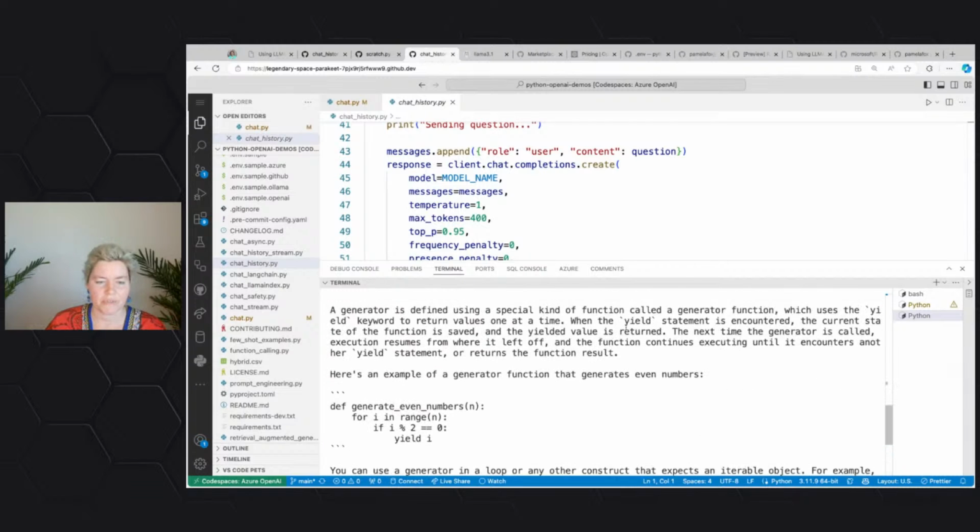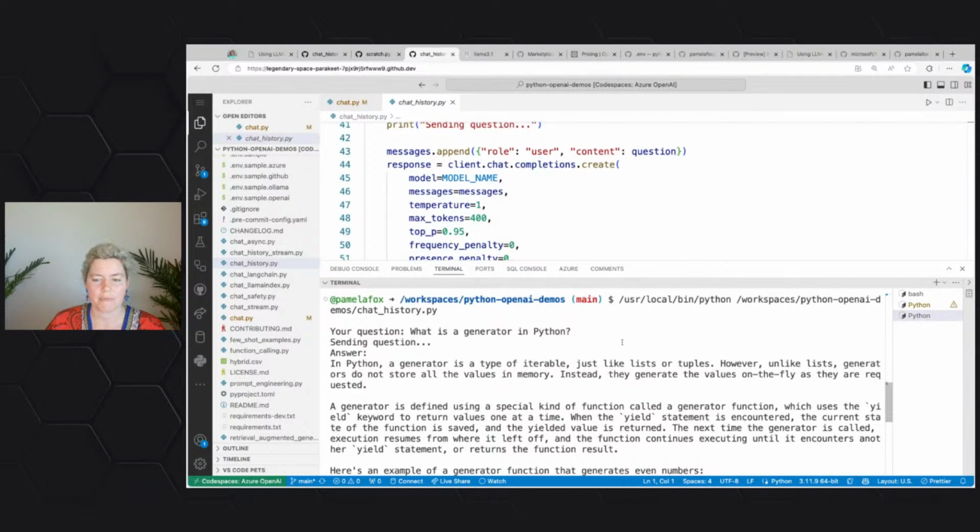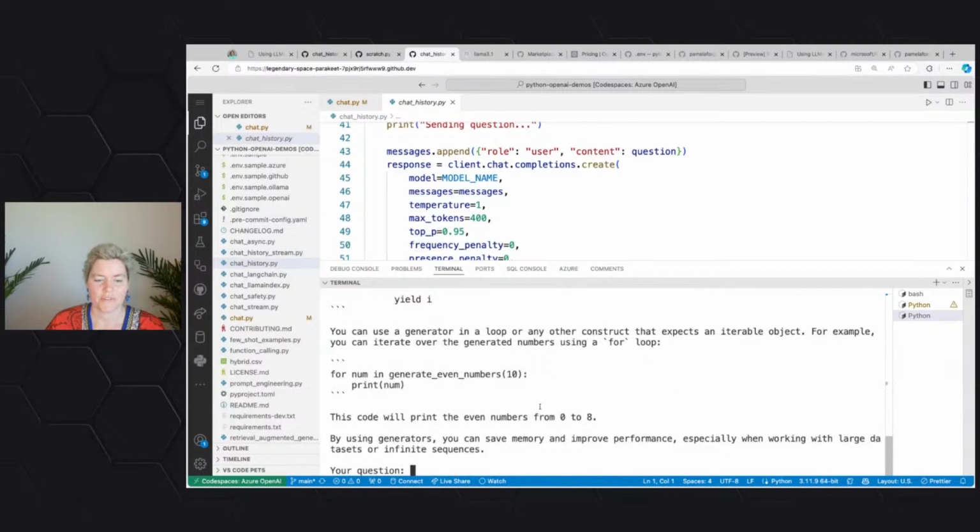Okay, so here we can see the response. So what is a generator? It is a type of iterable, but they generate the values on the fly. This is a great explanation, right? And then give an example, right?